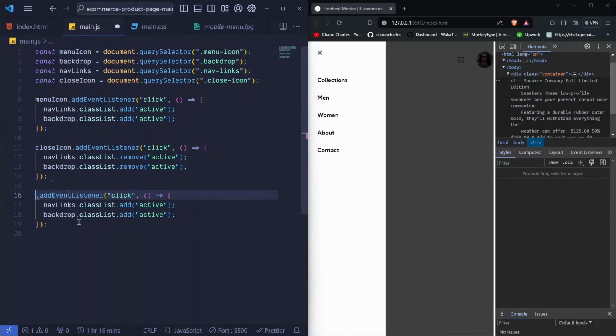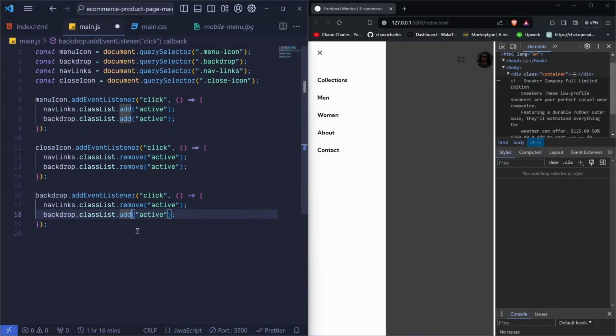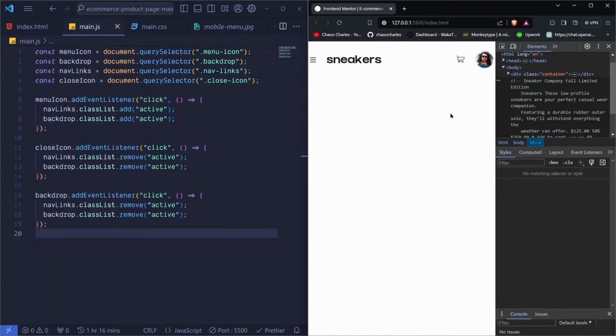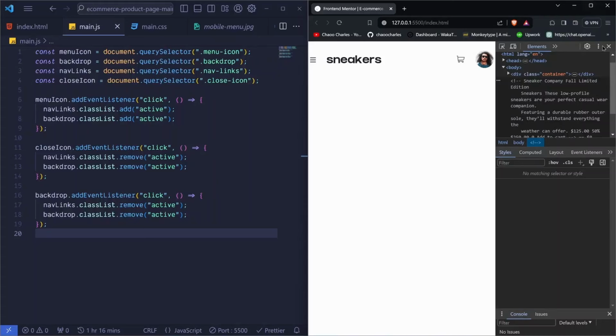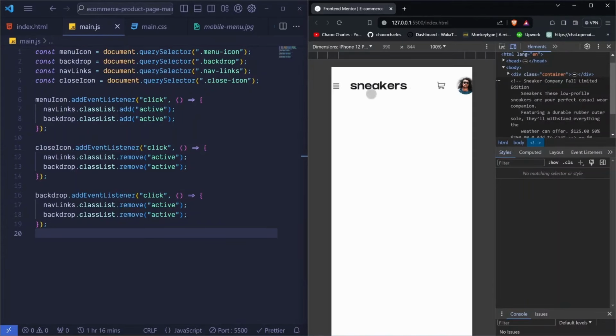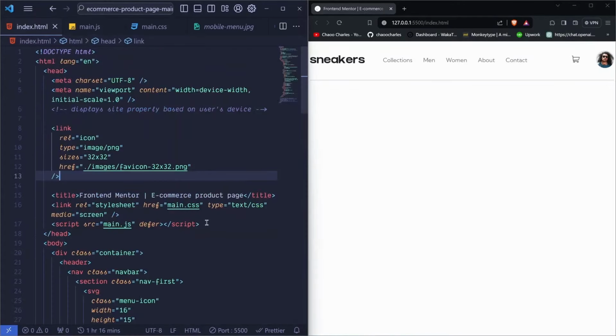Then for this one, we will have the backdrop, and we will also remove the classes whenever we click. So remove, and also right here, we will remove. I click, it's open. I click X, it's closed. I click, it's open. I click here, it's closed. So we are done with our navbar, both on mobile mode and also on desktop mode, because on mobile it's that one and on desktop it's that one. Pretty nice. Okay, so now we'll move on to the next step. So we will start with the image gallery.